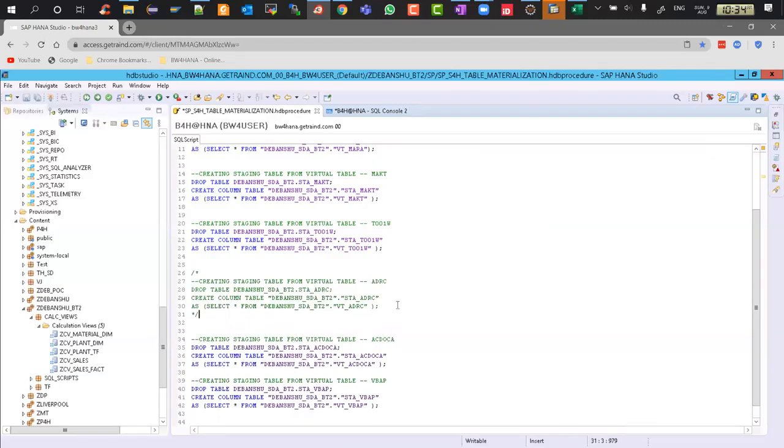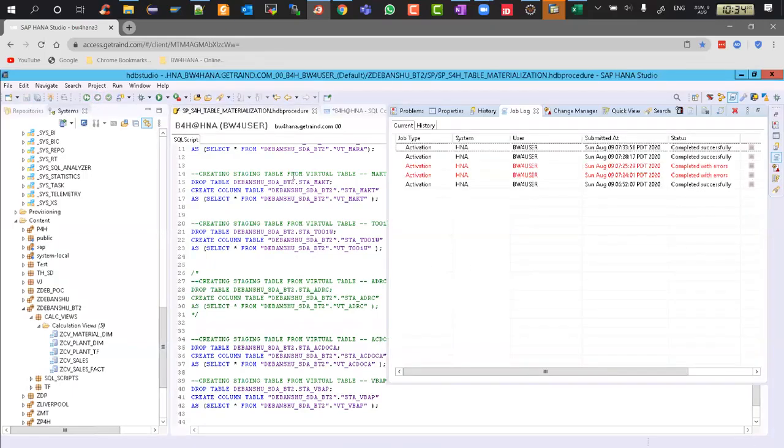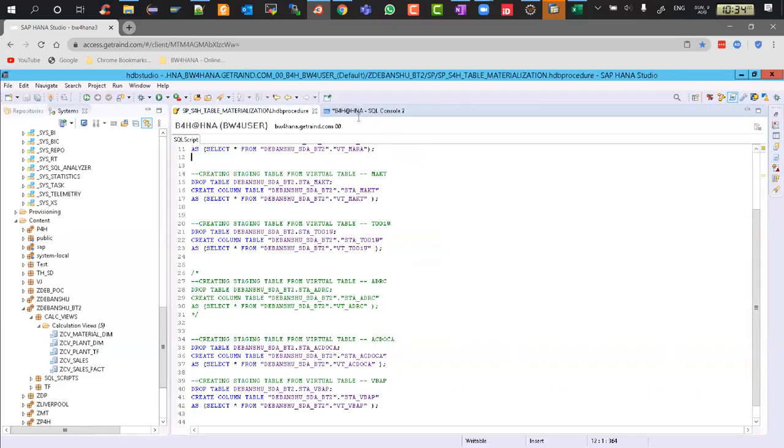So you have commented only the ADRC part, but remaining part you kept it as it is. Why I'm doing it? Because ADRC I want to retain the data because we did some manipulation there. Okay. Now let's activate this procedure because we made some change. So activate it, and now let's call this procedure.